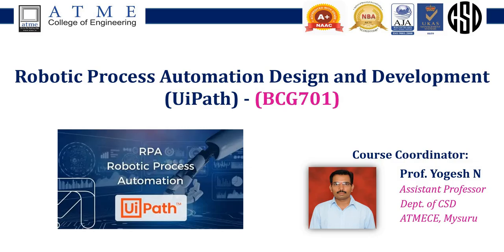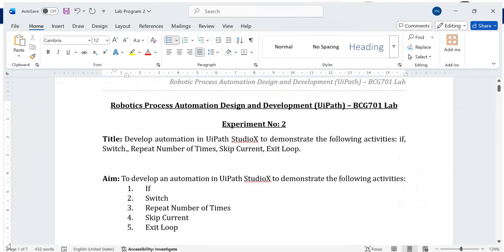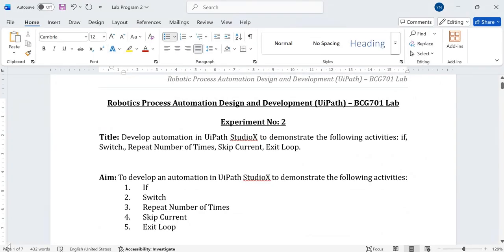Today we'll be discussing the second exercise in the Robotic Process Automation lab. The second exercise is to develop an automation in UiPath Studio X to demonstrate activities like if activity, switch activity, repeat number of times, skip current and exit loop.